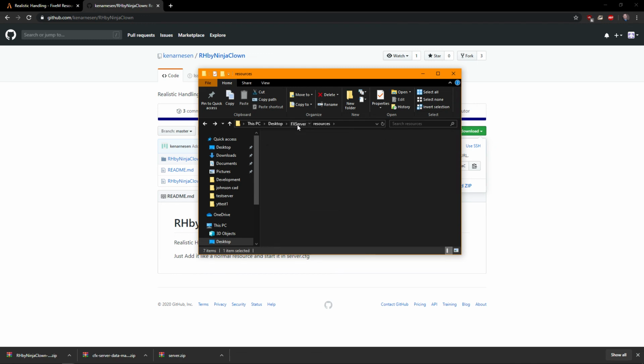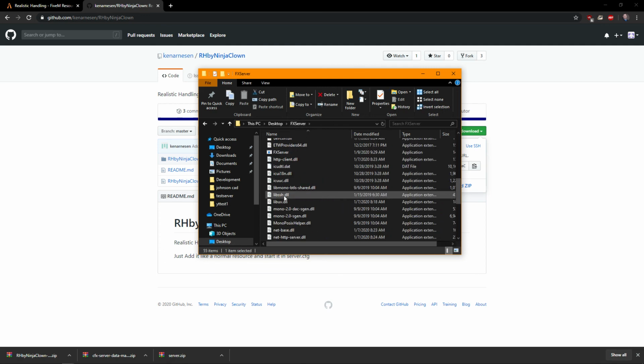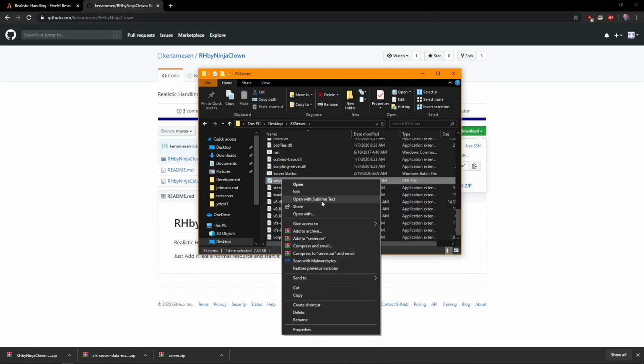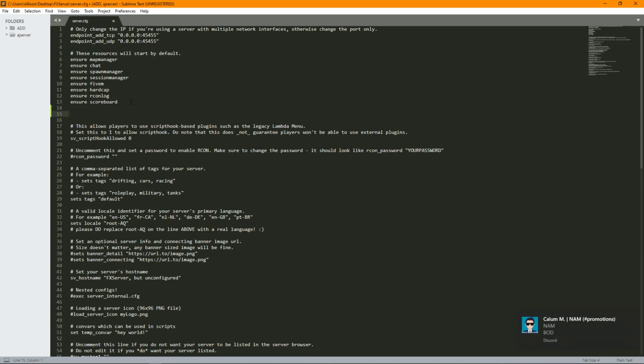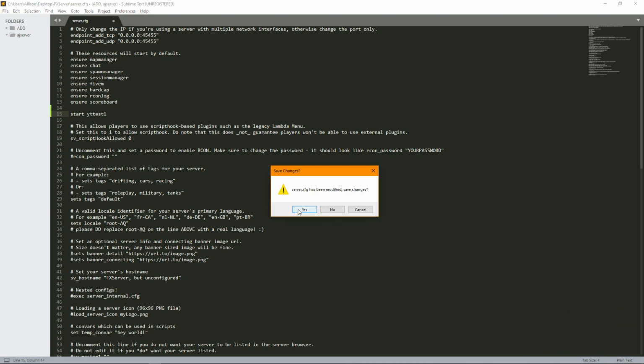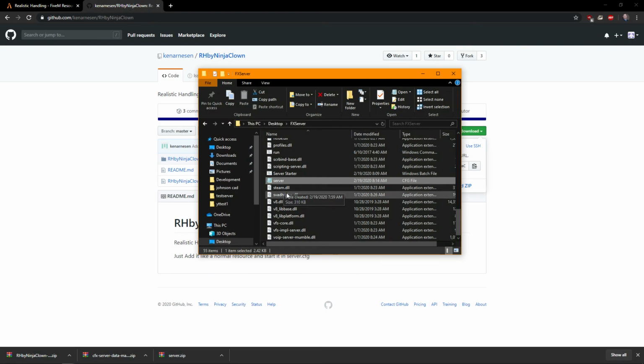Now that we've renamed this, all you have to do after you've added the folder to your resources is go back over here to server config, open with Sublime, and add start YT, then save. What this does is quite simple: next time you start your server, with your server starter or via command prompt, however you want to do it, it will be loaded up with your resource folder.